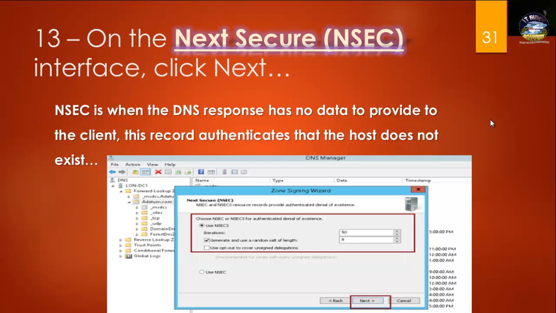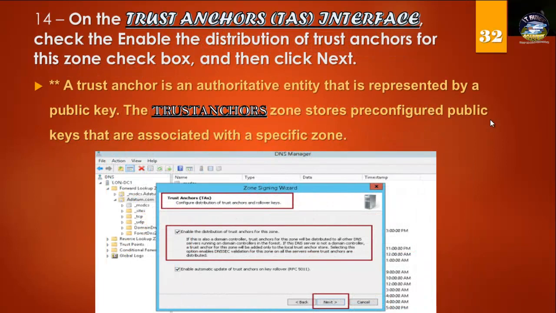On the Trust Anchors interface, check the Enable the distribution of trust anchors for this zone checkbox and then click next. A trust anchor is an authoritative entity that is represented by a public key. The trust anchor zone stores pre-configured public keys that are associated with a specific zone.